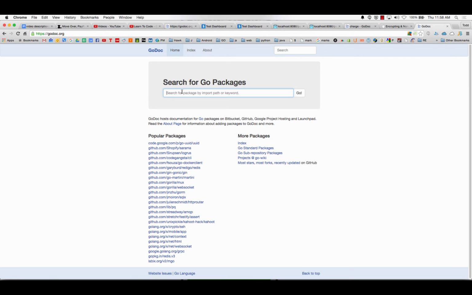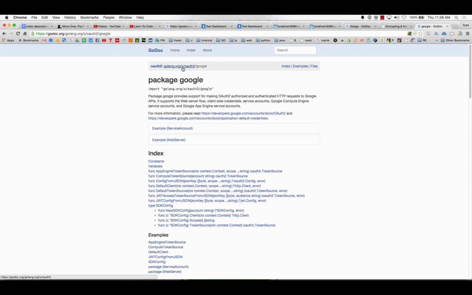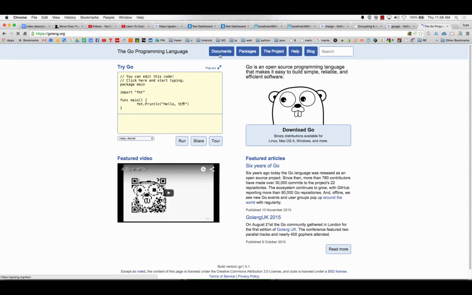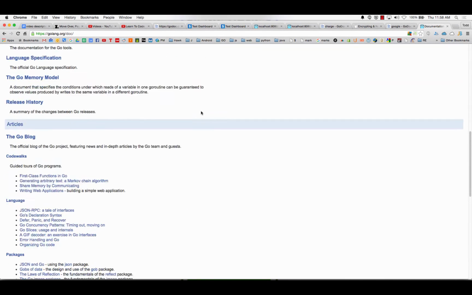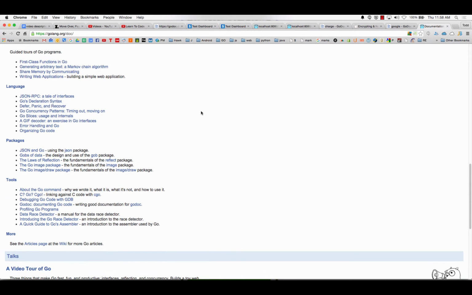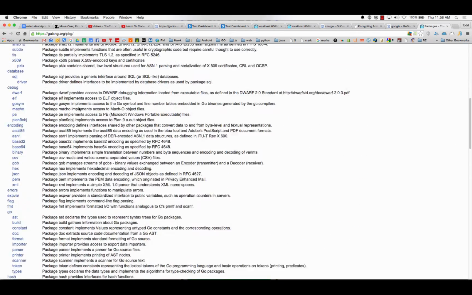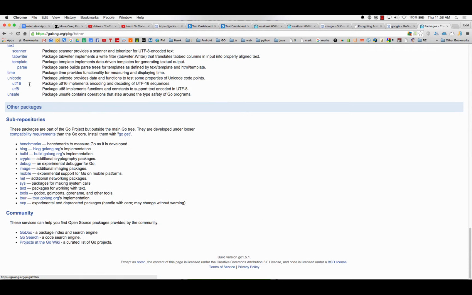Godoc.org, and then Google, and so here's X. Where do we find all of them? I think it's at golang.org, and documents, and package, command, release history. I can't remember where I found that. This is the standard library. Go back up to the top. I thought it was awesome. Other packages.